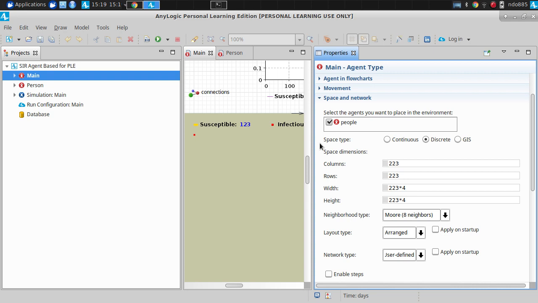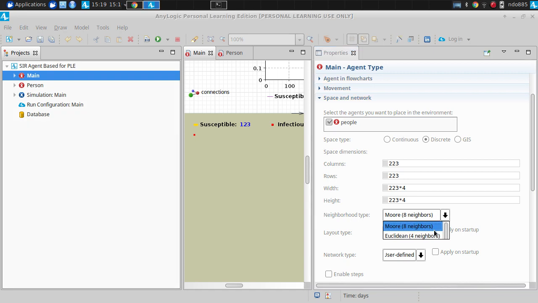We indicate here, for a given person, how are they connected with neighbors? And we actually have a choice here between several types of neighborhoods. Euclidean 4 neighbors or more, 8 neighbors. The idea here, ladies and gentlemen, is simple. People will be in a grid, and it would be nice if we could do this with a working marker.